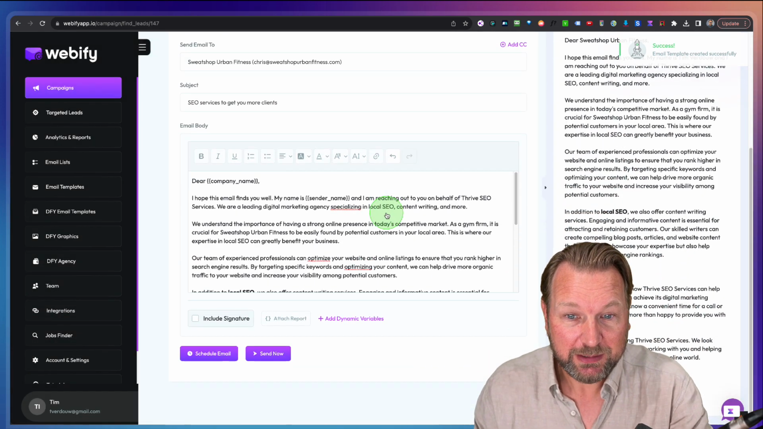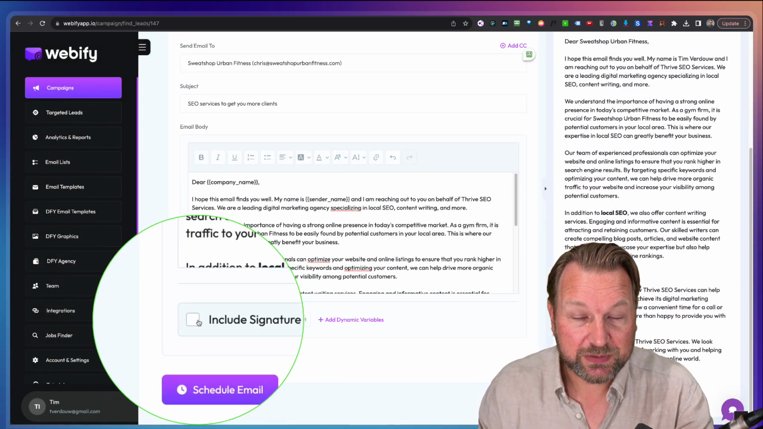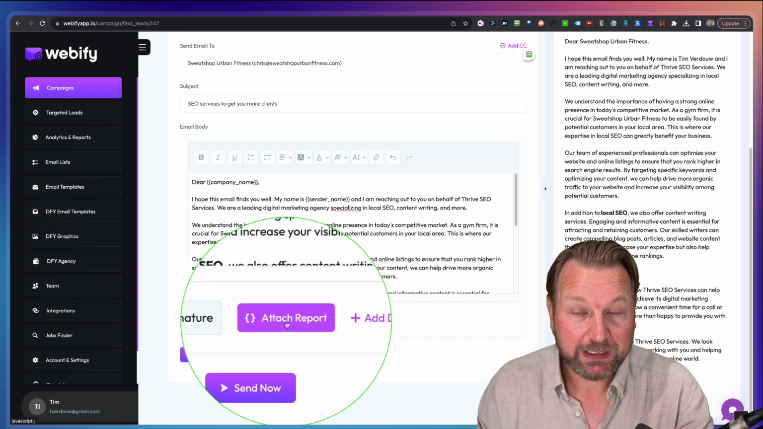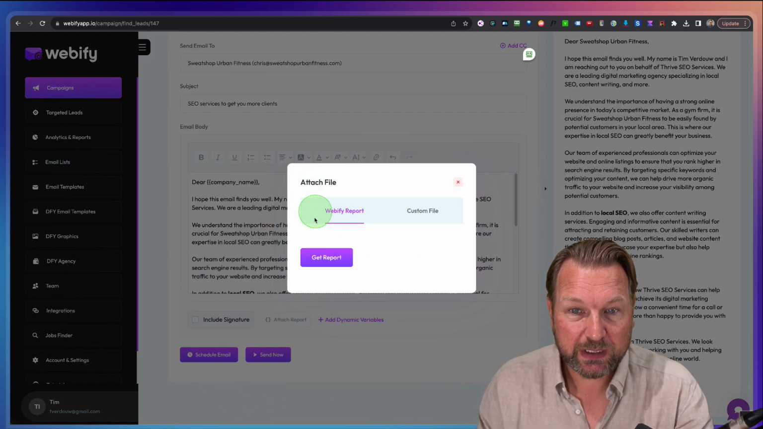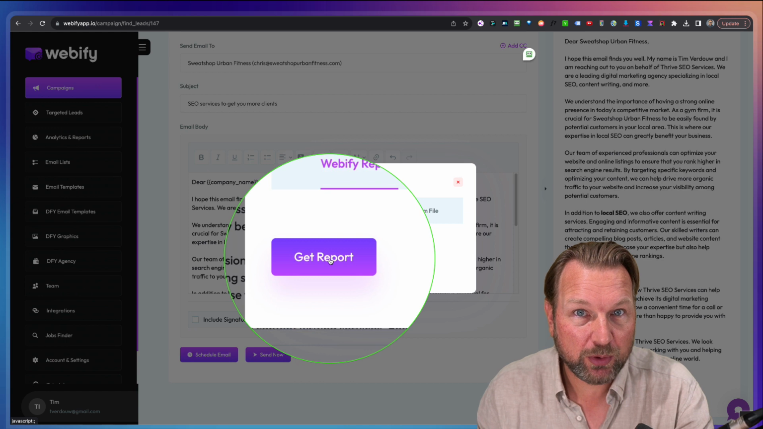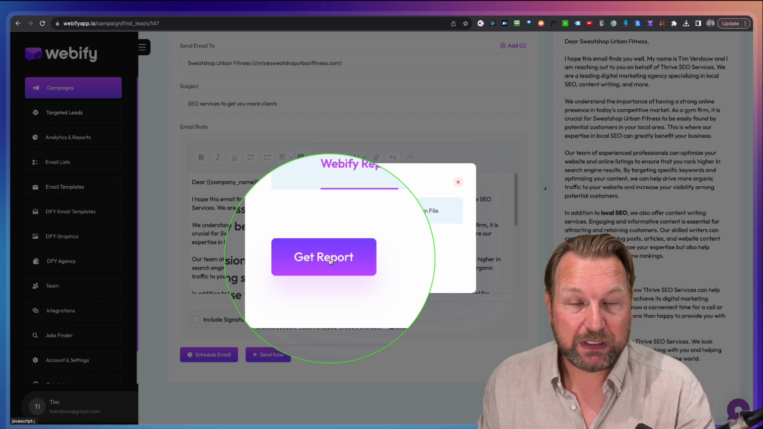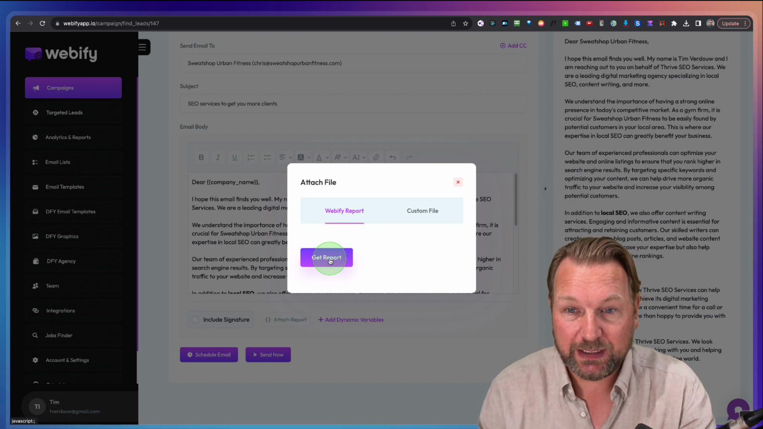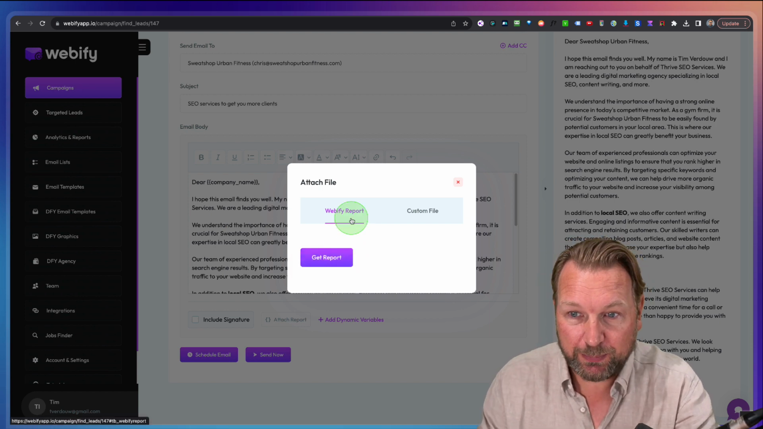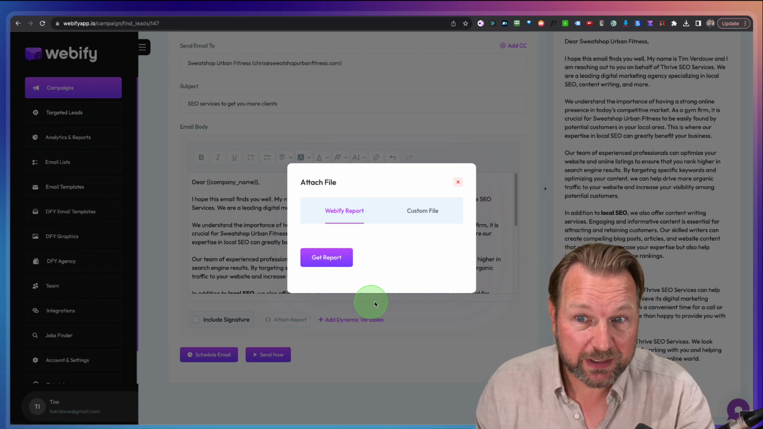So I can send this email. Before I do so, I can also include a signature if I set this up. I can attach a report. So when I click attach report, I can say Webify, get a report. But right now, this is not working while I'm testing this. This will send a report, how many Facebook likes they get and stuff like that, how they're listed on certain web services. Right now, it's not working.